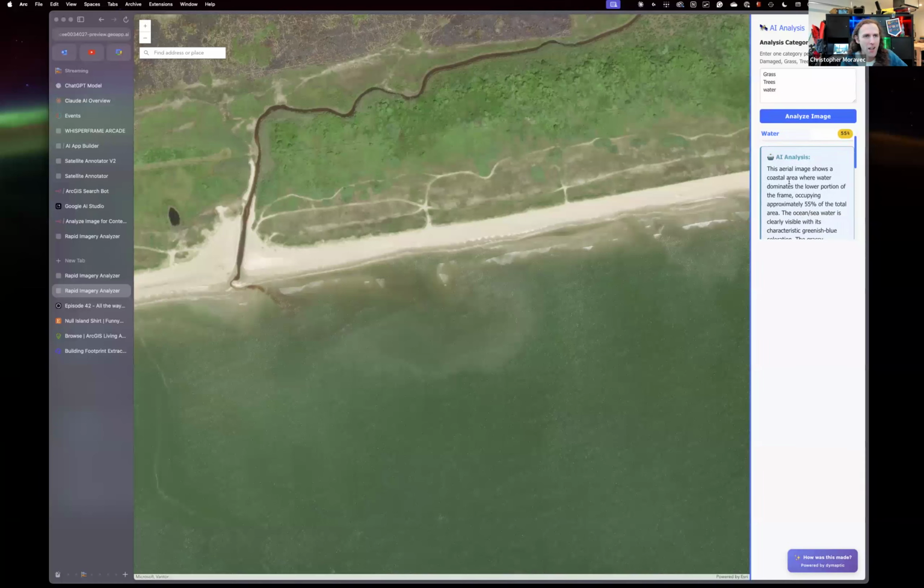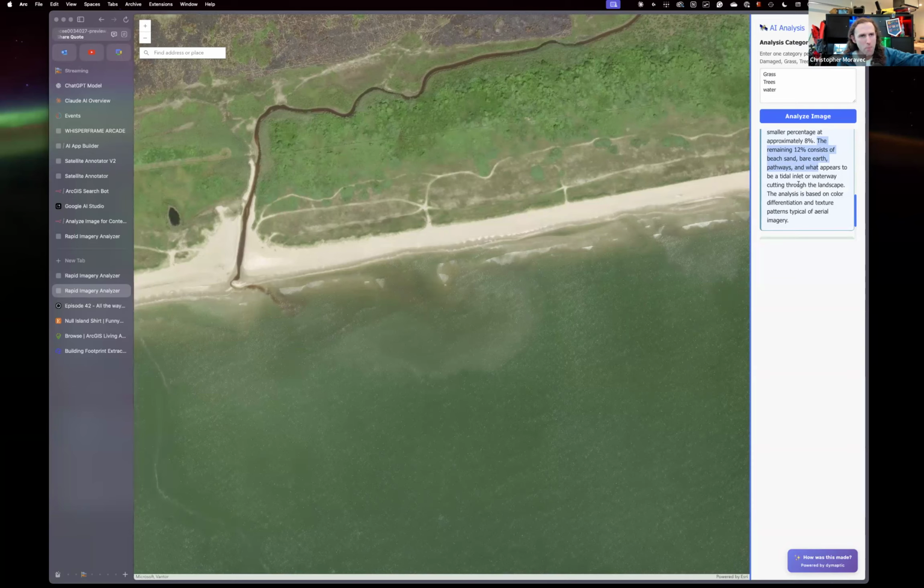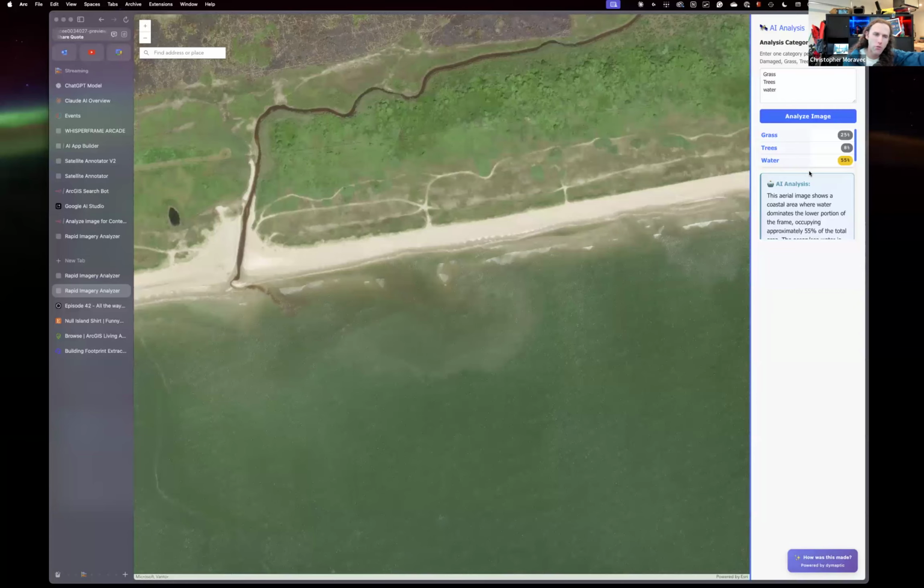So let's look at the analysis. Aerial image, so coastal area where water dominates the lower portion of the frame, about 55% of total area. Ocean, seawater, clearly visible, greenish blue coloration, blah, blah, blah. Okay, so basically the remaining 12% consists of beach sand, bare earth, pathways, and what appears to be a tidal inlet. Oh yeah, there we go. Okay, so pretty cool. It described the map and it gave us some kind of rough estimations of the makeup of our map here, which is pretty neat.